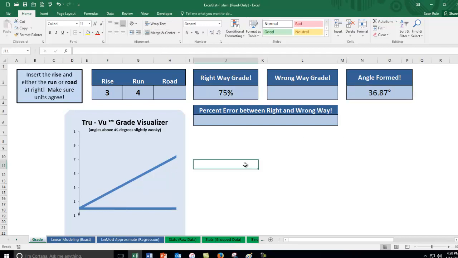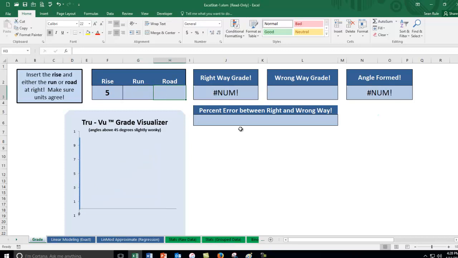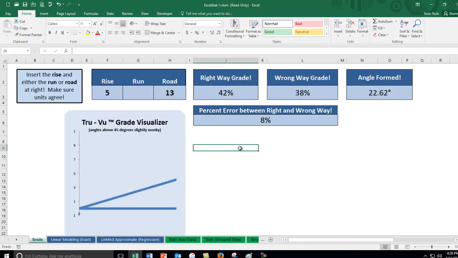Now, the one we did in the video next had a rise, if I remember correctly, of 5. We did not have the run, but we had the road, which I believe was 13. And when you enter all those in, hopefully you see some numbers that look similar to what we did in the calculations we did on the board. The wrong way grade was simply taken 5 divided by 13, and it's 38%, or 0.38. The right way grade, we did this by solving for what G6 was. And I've got Excel set up to do just that in the right way grade. It actually does the calculation for you. It calculates what G6 would need to be, or what the run would have to be.